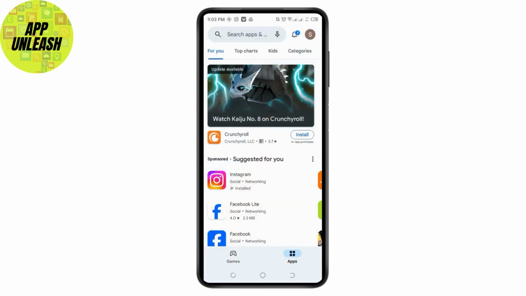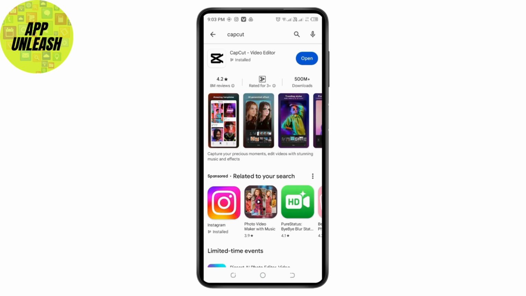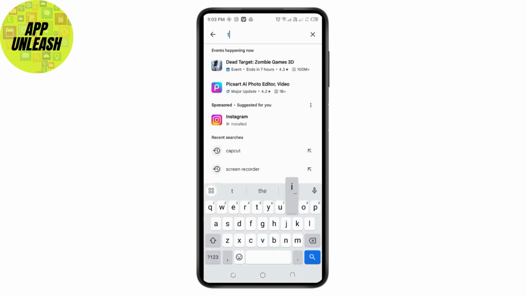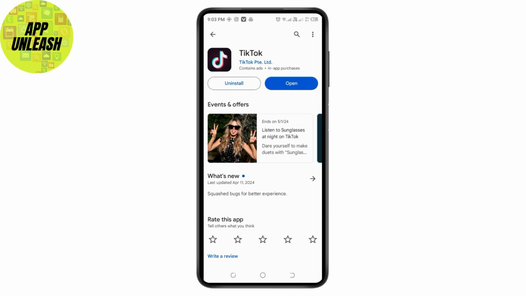Go to the Play Store and in the top there's a search icon. Look out for the CapCut. If there's any available updates, tap on the update option and look out for the TikTok again and look out for any available updates and simply update it. Make sure both apps are updated to the latest version from the respective app stores.